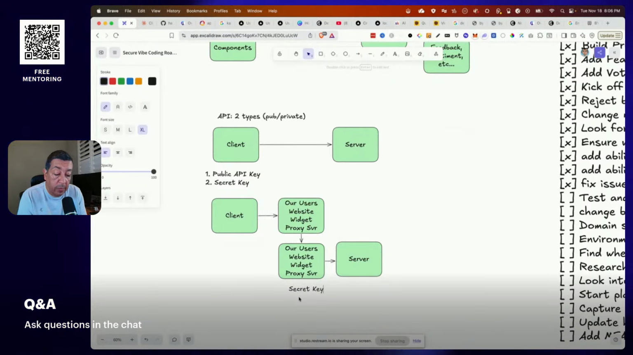Okay. So hopefully I explained that well enough for us to go ahead and get implementing. If you have any questions on that, just drop them in the chat.